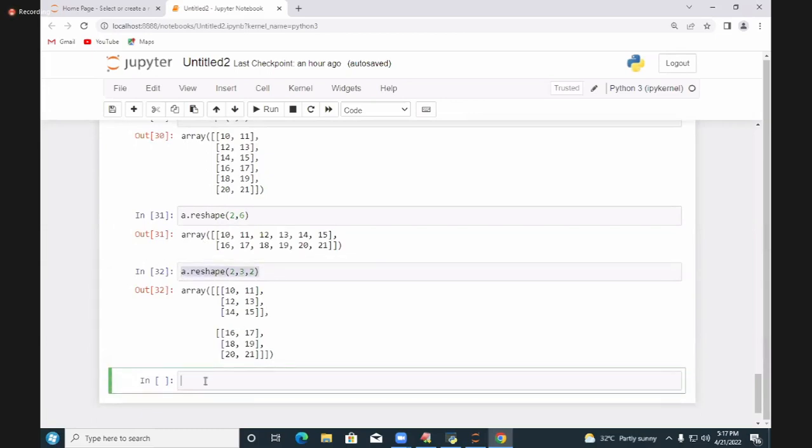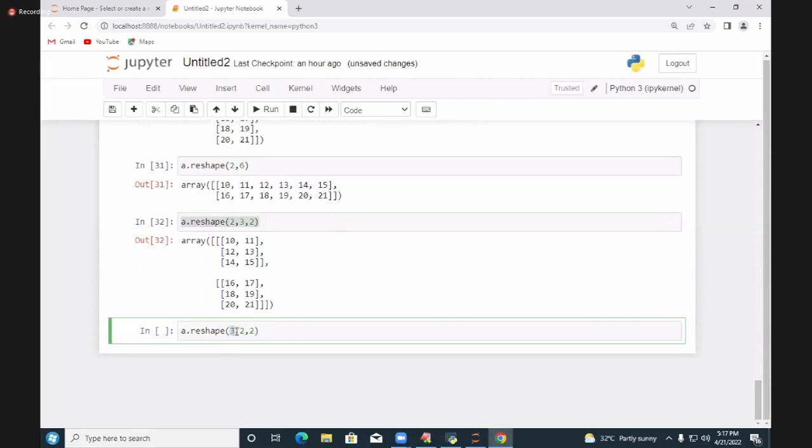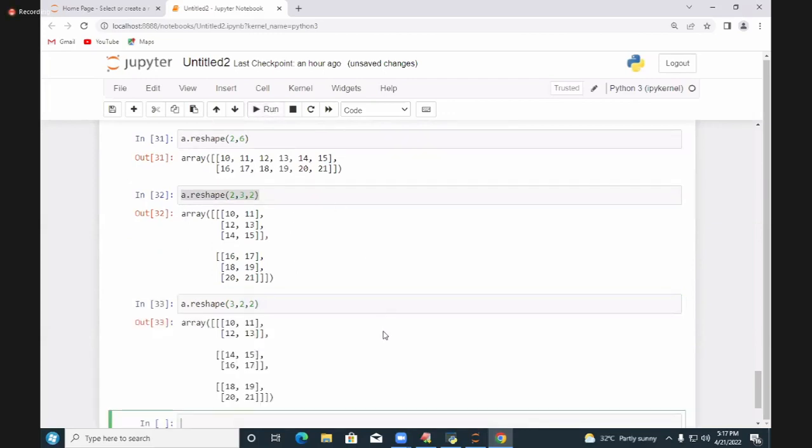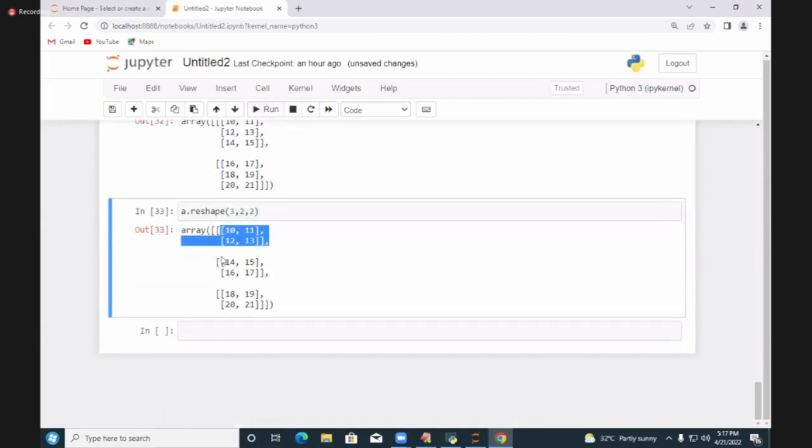One more time I am writing. Here I am writing 3 and here 2. How many matrices do I want? 3 matrices I want. What is the order of it? 2 rows and 2 columns. Run this. See that this is one matrix, another matrix, another matrix.